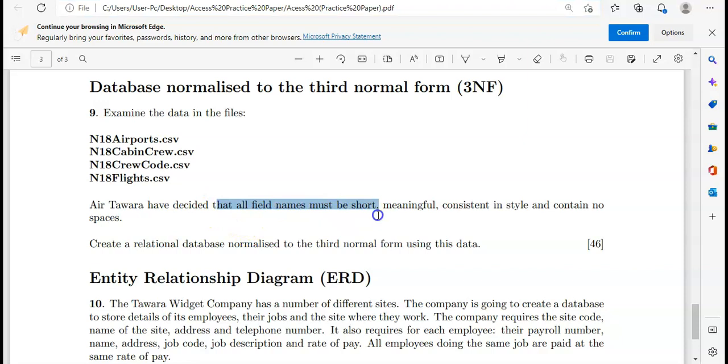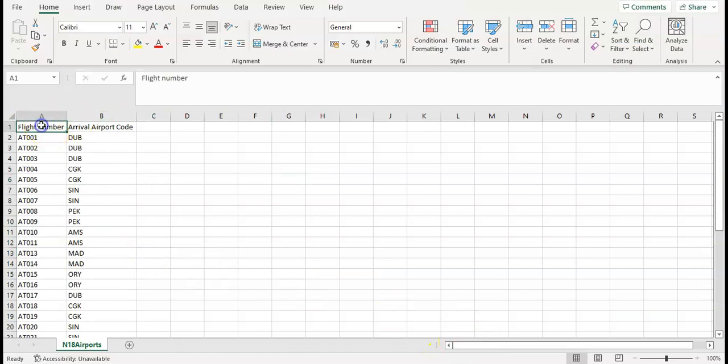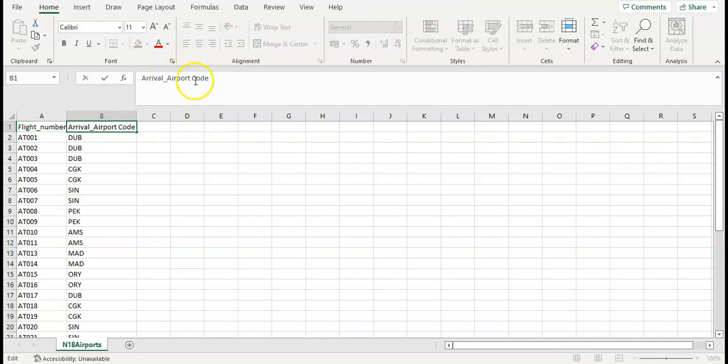And just like in the previous file, we've got to make sure that the field names are short, meaningful, consistent in style, and contain no spaces. So wherever you see a space, I'm just going to put an underscore in its place. Arrival airport code, underscore in its place.